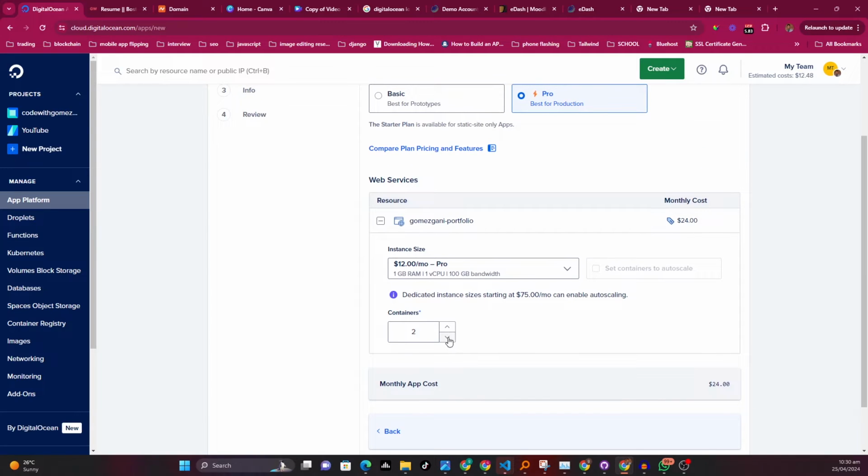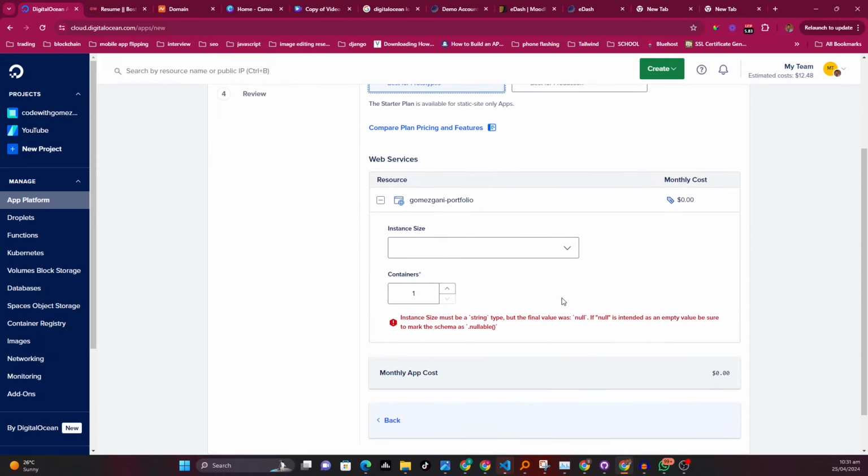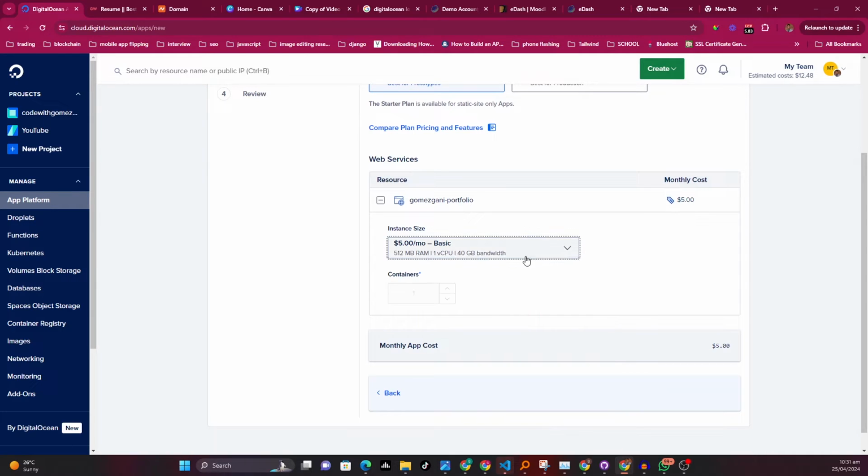And at the moment, it has given us 2 containers. It's supposed to be 1 here, but this is not what I want. What I want is to go to the basic plan, because for this application, it won't need a lot of resources. So I can choose the $5 per month basic plan.